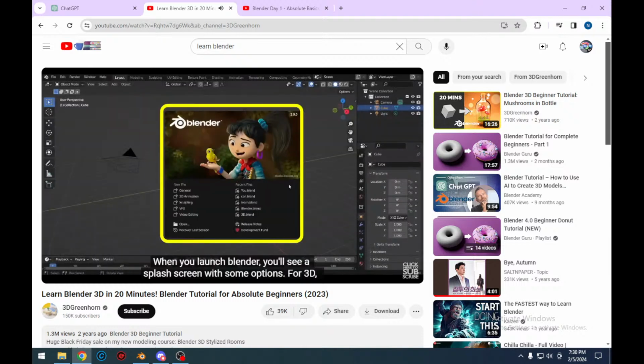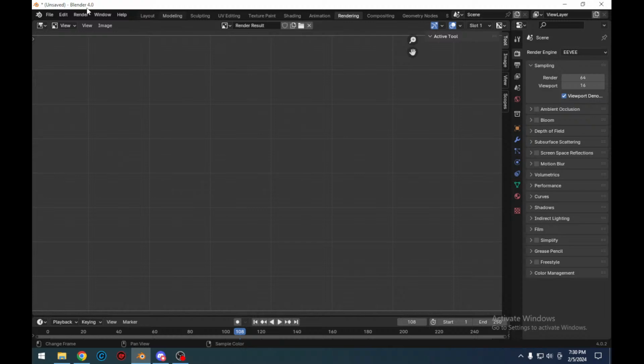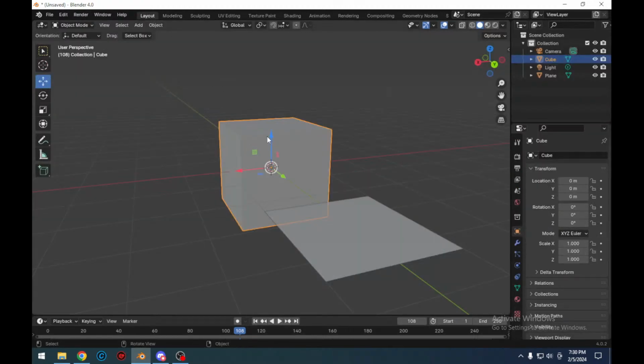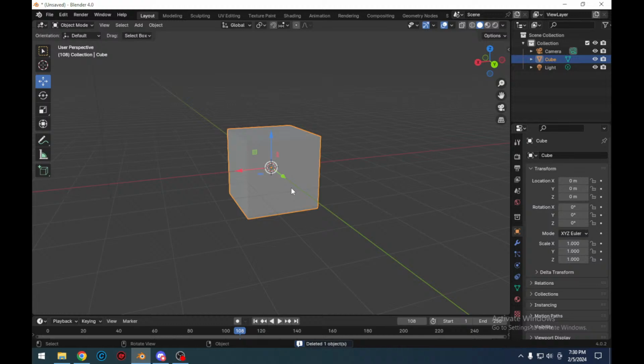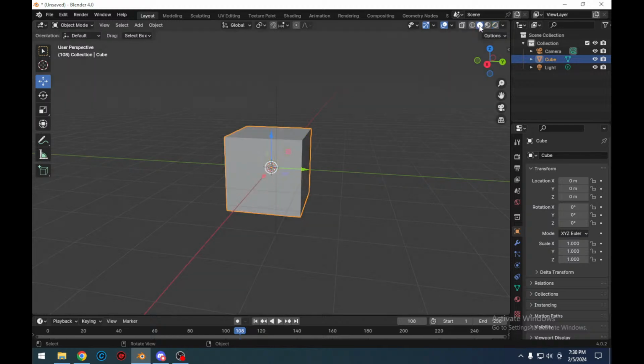When you launch Blender, you'll see a splash screen with some options. For 3D, simply click on General or anywhere outside the splash screen. It'll work the same. If you want to bring it back, click on the software logo on the top left corner and select Splash Screen. You can also directly go over to File, New, and then General to open a brand new 3D file.